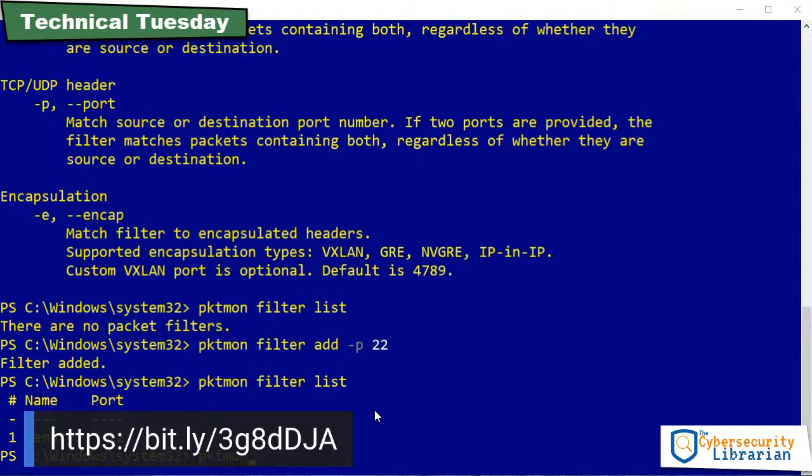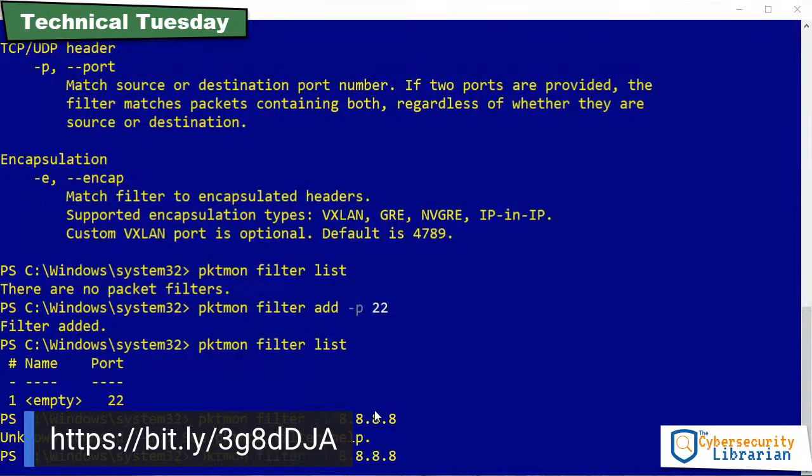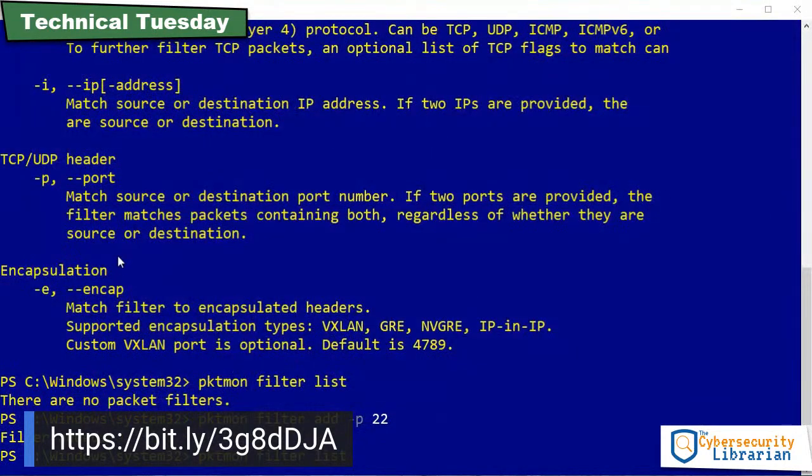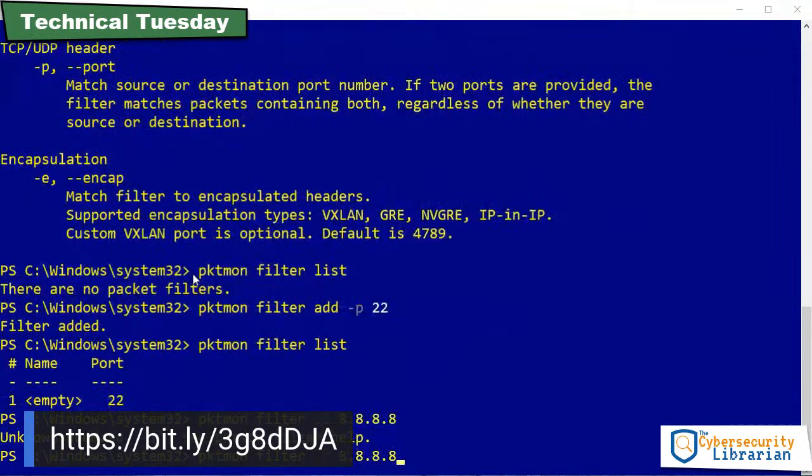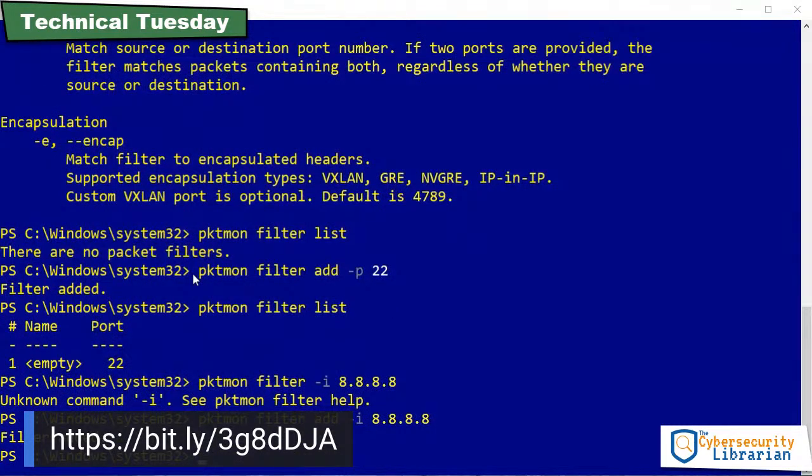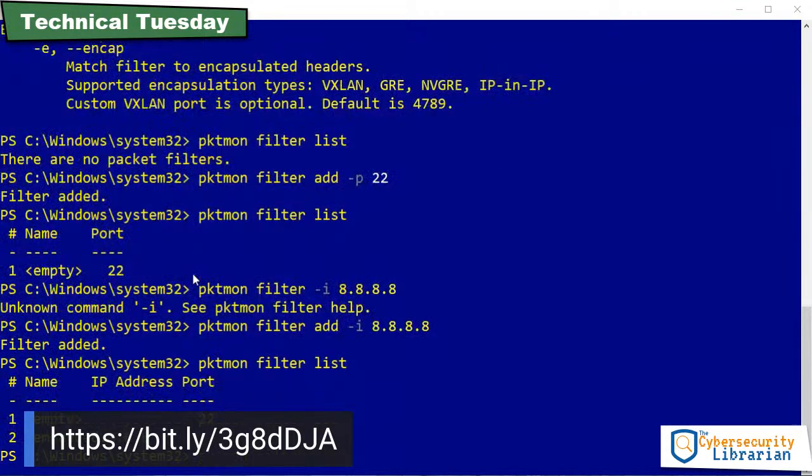So let's add something else. Now let's add an IP address. Google's DNS. Oh, I got the syntax wrong. I forgot to type the subcommand add. Now it says filter added, pktmon filter list. All right. So now we have two filters.